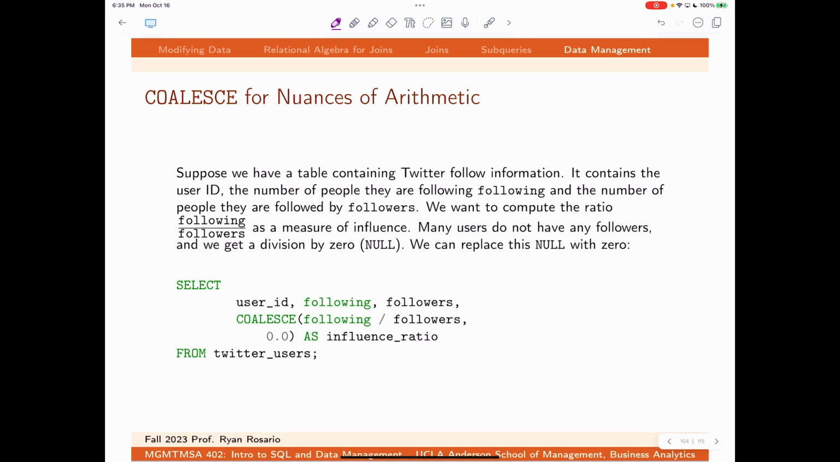For example, J-Lo has millions of followers, but she's probably not following many people. She's probably a celebrity, pretty influential. Some people, though, will have 0 followers in this ratio. This is somebody that just doesn't really write anything on Twitter, maybe.